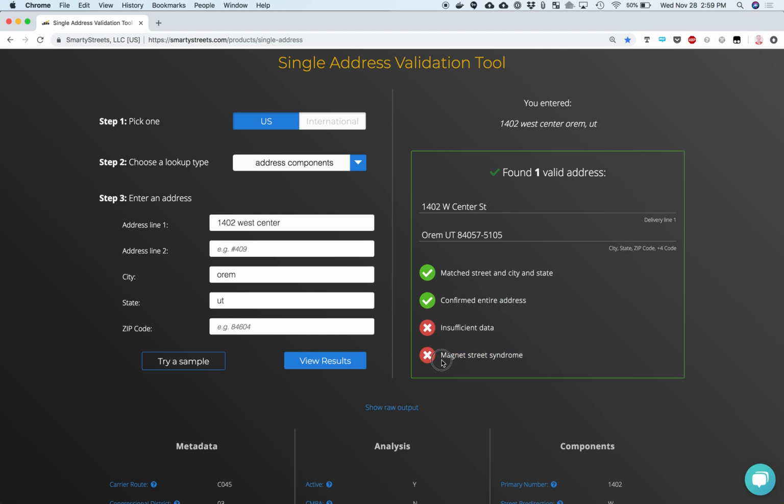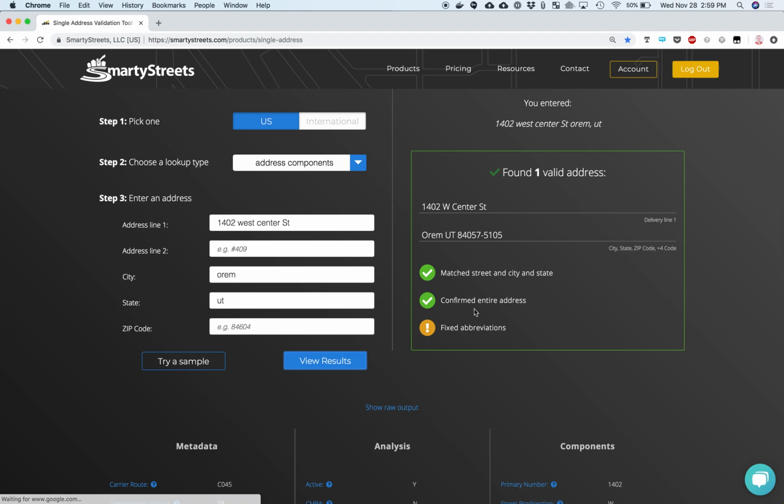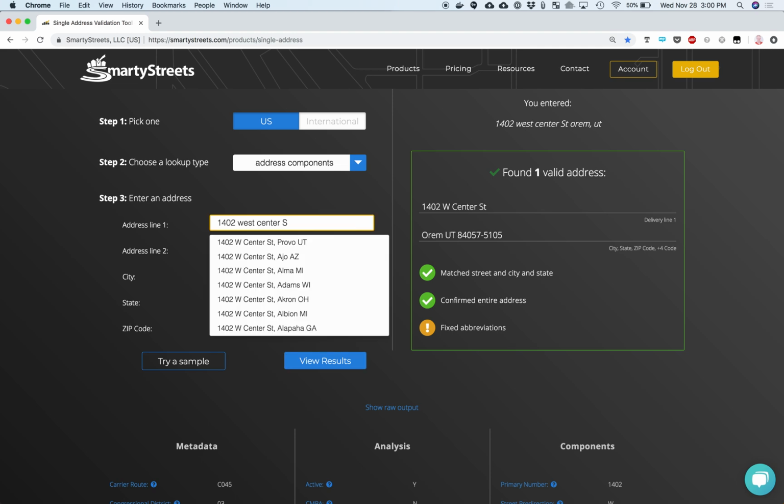This is some additional information. Magnet street syndrome, great. Not a problem. But what happens if I change it to street? Let's make it a street. Perfect. Better information. Looks like there are multiple Center Streets in Utah. What if I change it to Bullitt Parkway?